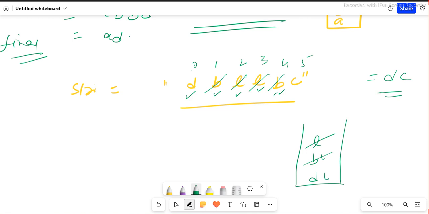Now my top of stack becomes this, and I moved here and I see whether C is equal to the top of stack. No, the top of stack is D. So I'll insert C. Now you see what is actually inside my stack? I have C and D inside the stack, right?